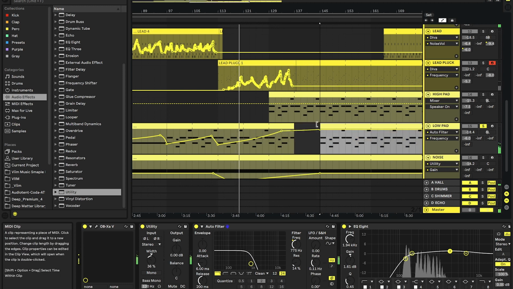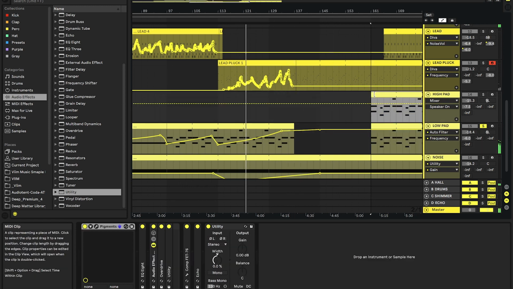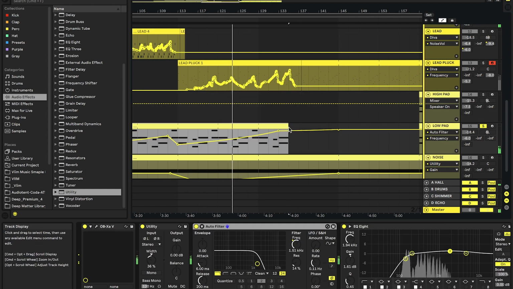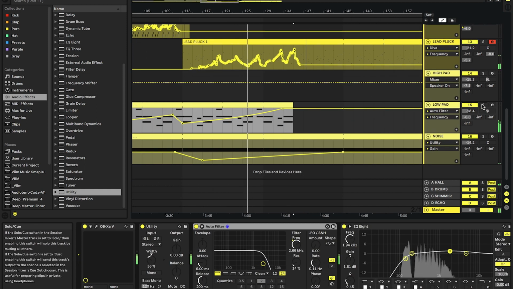And I think on the drop we probably want to go back into the dark mode. So we're going to take all of the melodic elements out, and then we could even already take the pad out here a bit earlier. Let's play this together with the lead.